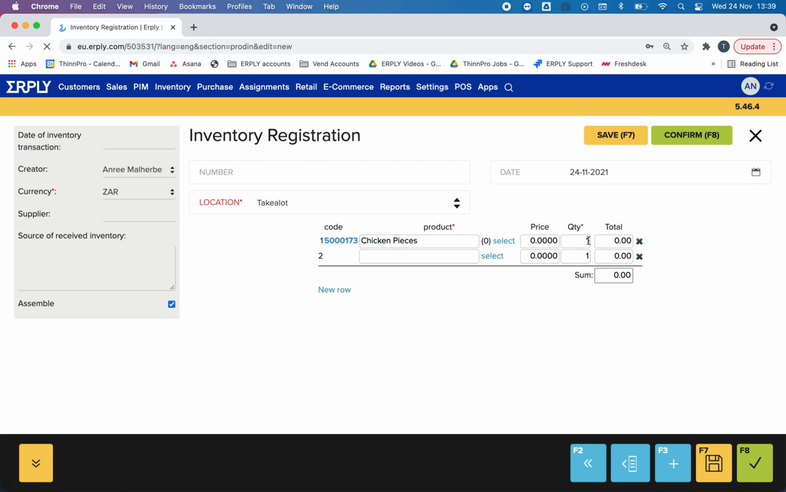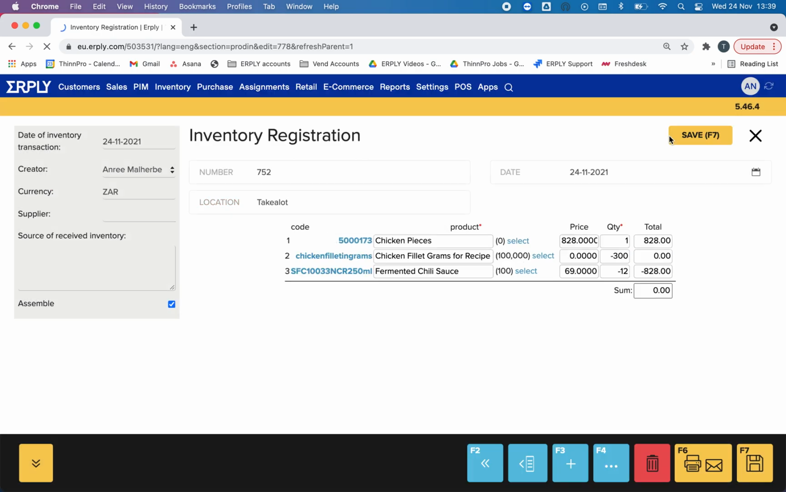Here we're going to then specify how many units of this product we'd like to make. If we only want to make 1 unit, it's going to deduct the exact amounts in the recipe for 1 unit. If we want to create 2, it'll double that recipe, and so on and so forth. So now that I've selected Assemble, I'm just going to say Confirm.